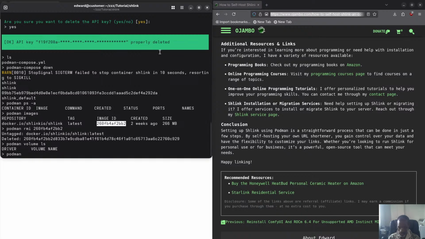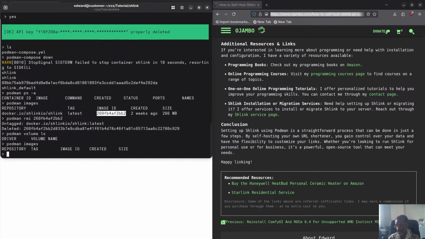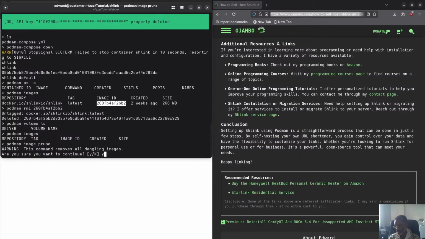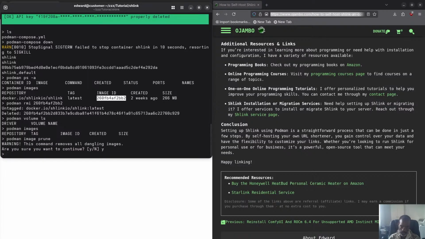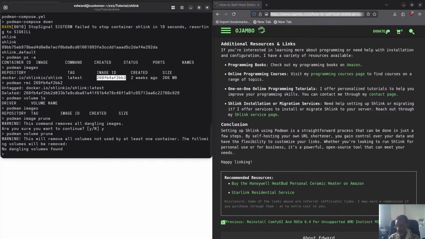And if you want to make sure everything is done, obviously I don't have any more images. If I type images, there's nothing. And if I type podman image prune, there should be no images at all. The dangling ones, there's none. You can do the same thing obviously for volumes. You just type volume prune, there's nothing. So that's it. There's no containers and everything is clean, as you can see. No issue at all. So that's how you remove a container.